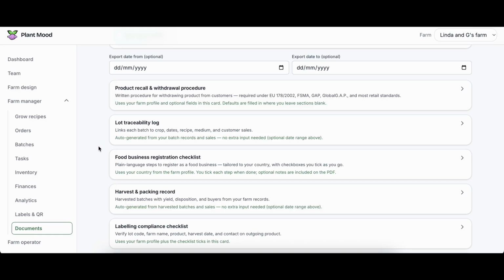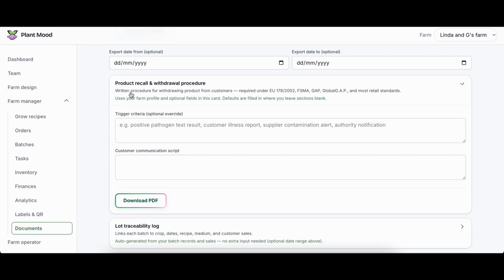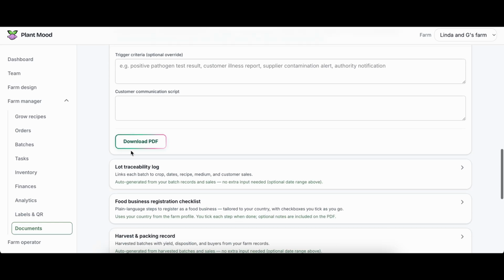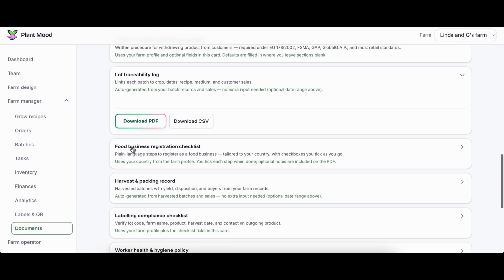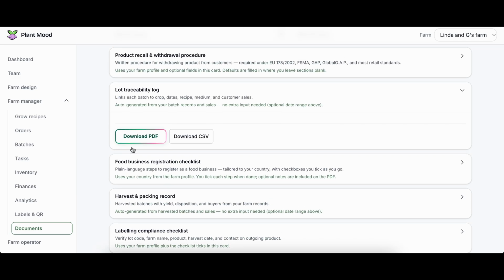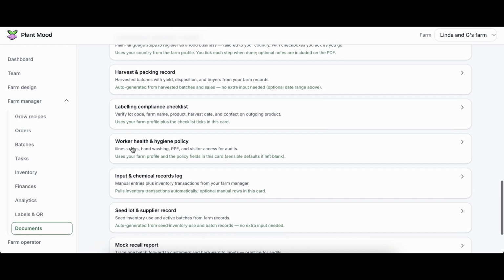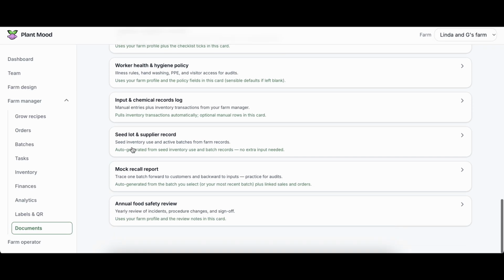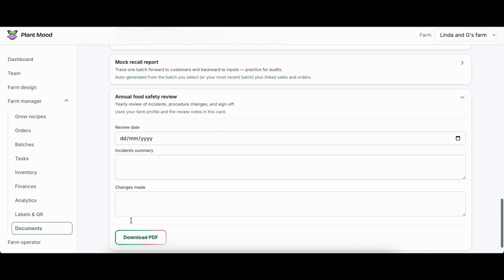The page has two types of documents. The first type is profile and form documents. You fill in a few fields and download. These cover the product recall and withdrawal procedure, worker health and hygiene policy, labeling compliance checklist, annual food safety review, and the food business registration checklist with country-specific steps. Expand a card, add your details, and download the PDF.